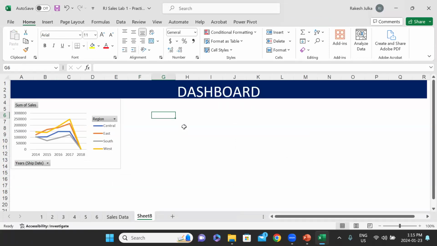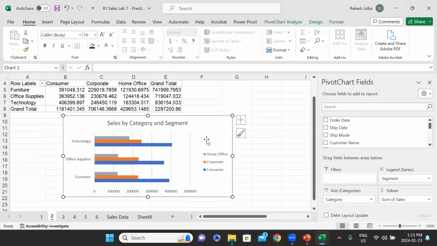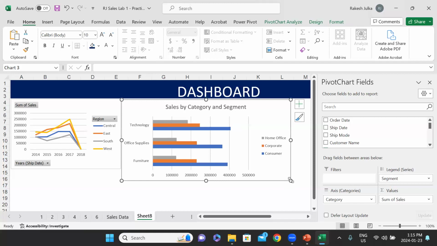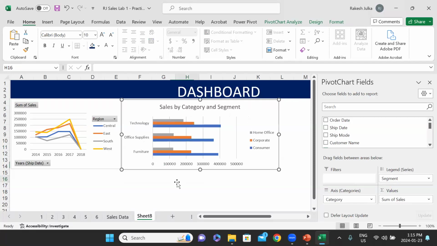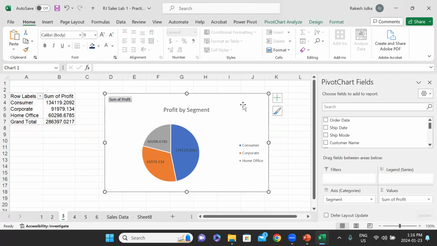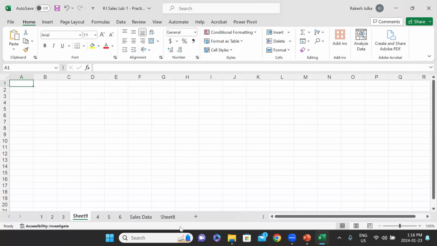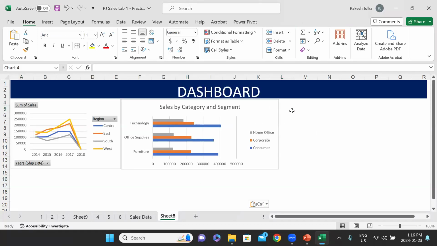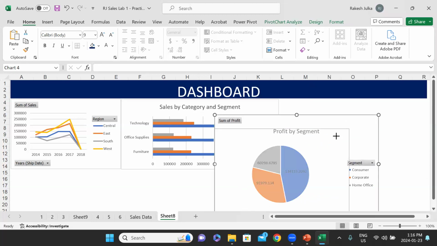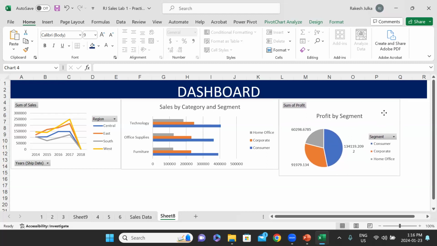Again, I have to do Control C to copy, then here Control V to paste. So the second one is also here. I'm making adjustments so that it looks a little nice. The third one is the pie chart. Again, the same way, I'm putting it here. Yes, the third one.